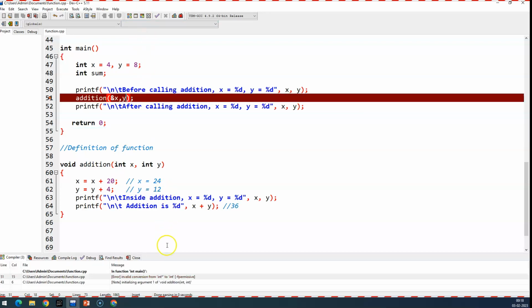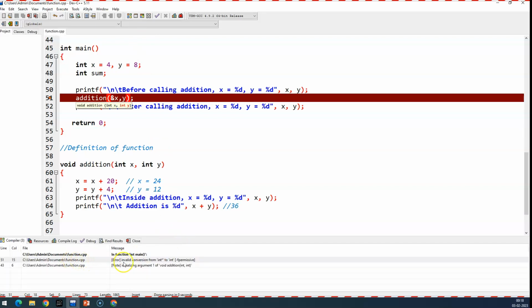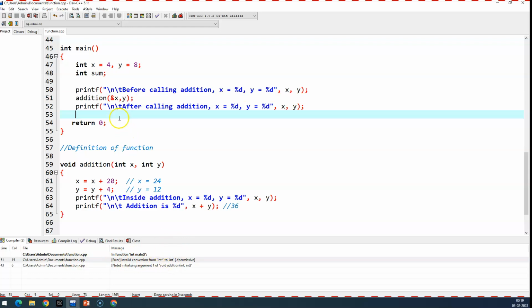Let's try to execute it. Hey, it gives an error. What does it say? It says invalid conversion from int star to int. So whenever we pass the address of a variable, it will try to store this value, that is the address of X, into this X. But to store the address of any variable, we need a pointer variable, correct? And since you want to store this, you would need int star X, correct? So int star X. Now will this run?